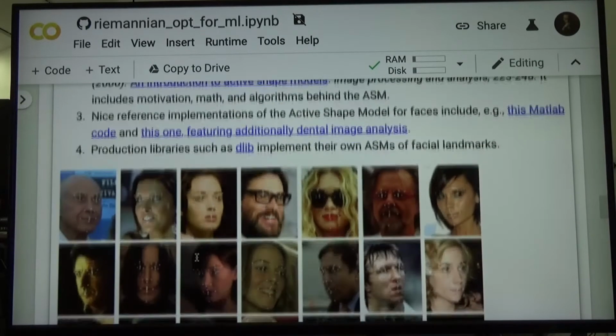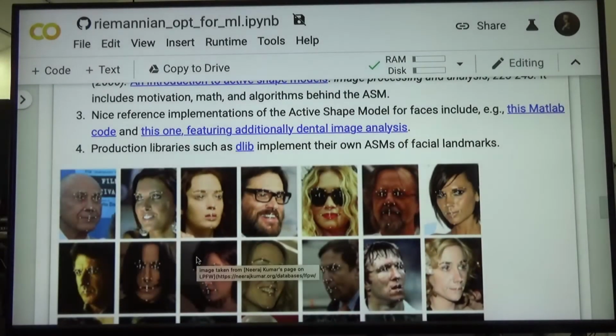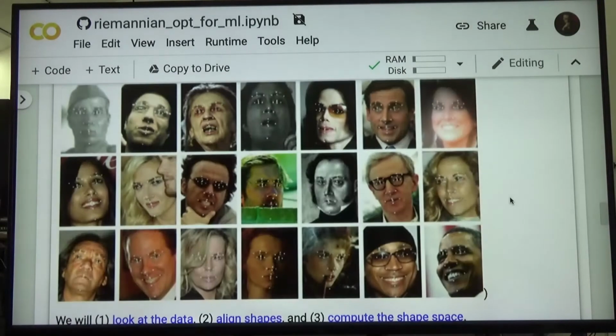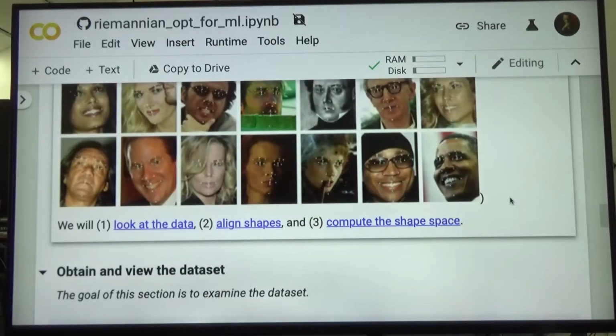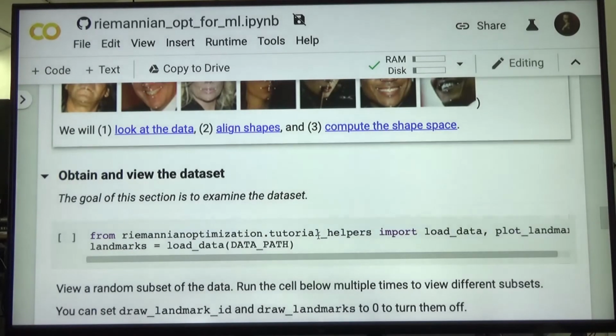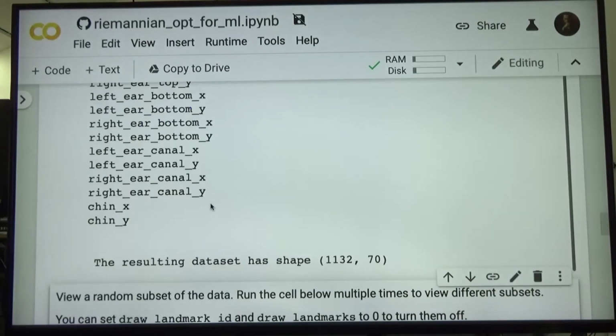So we're going to build a statistical model of these facial landmarks in about 30 minutes. We will first look at the data, how it actually looks. We will align these annotations, and then we will compute the shape space and explore it. So let me just load the data.